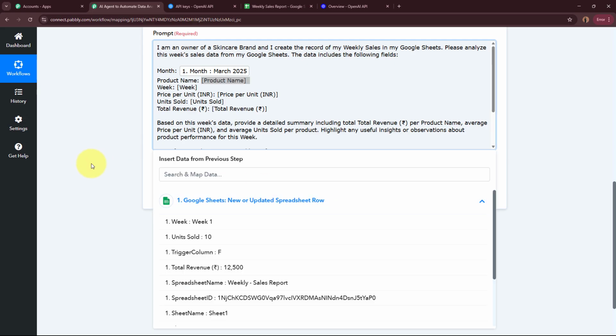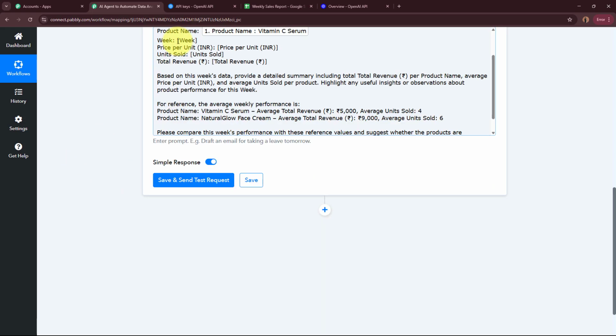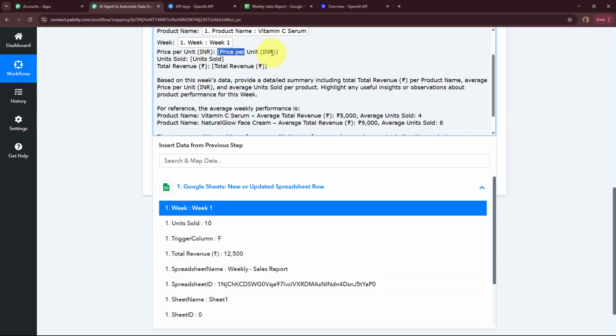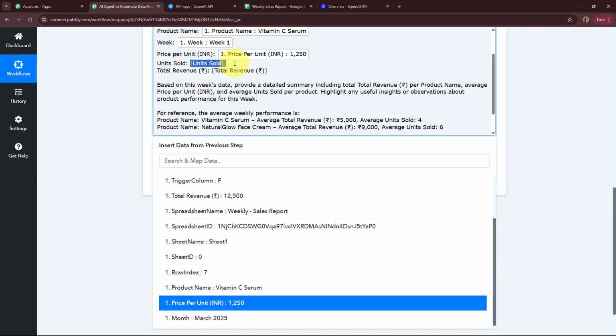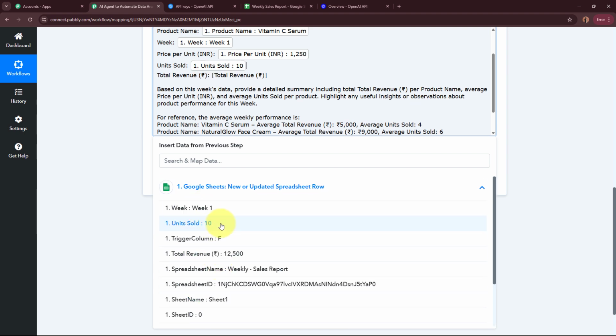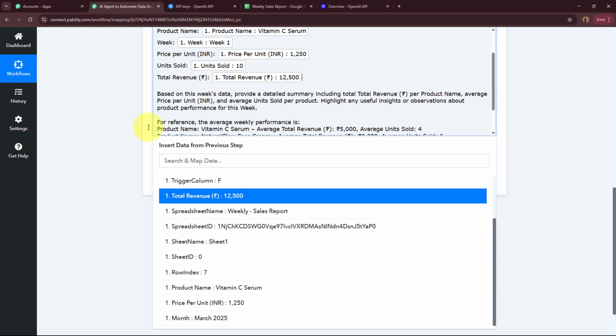It is asking for the product name next. For the product name, I'm going to map the data of the product name right here. For the week over here, I'm going to map the data of the week. For the price per unit, I'm going to map the data of the price per unit. For the units sold, I'm going to map the data of the units sold right over here. For the total revenue, I'm going to map the data of the total revenue.